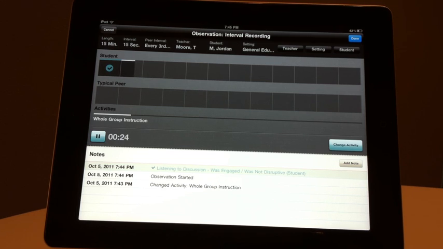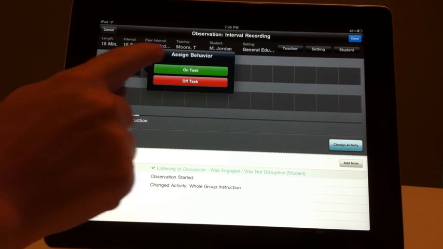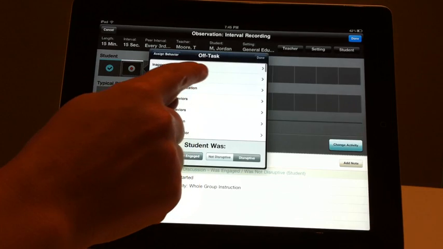If for some reason you need to pause the observation, hit the blue pause button. Hit the play button again when you wish to resume the observation. At any time during the observation, you may add a note to the notes section by selecting the Add Note button.